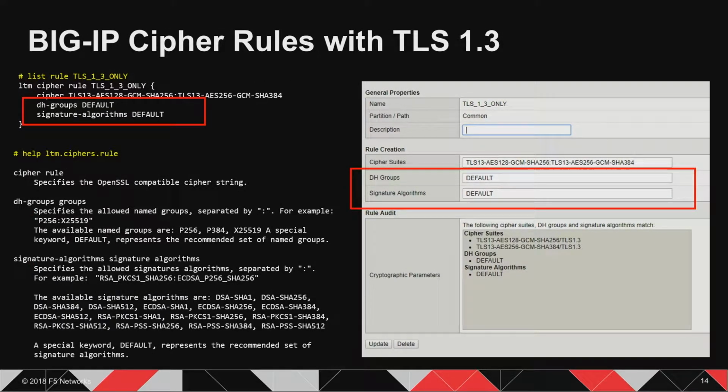So we have our cipher rules set up. When you're configuring things now, you can see we have the new options. This is a client SSL profile. You now have DH group and signature algorithms as well. You can see it on the command line, and you can see your new cipher suite set up. So that's the 2 ciphers configured here. When you're setting things up now, under 14.0 and forward, you'll see options to configure things for TLS1.3 if you've configured it.